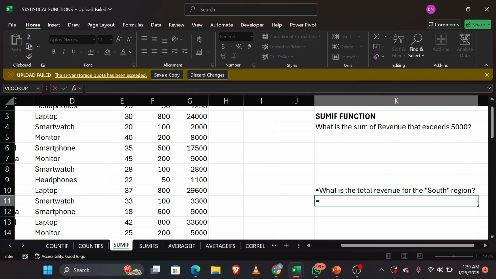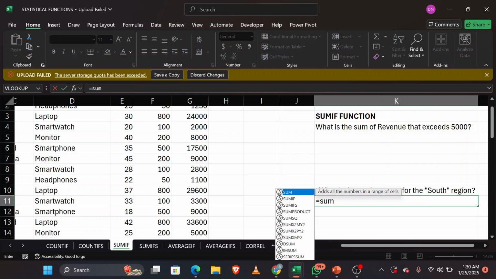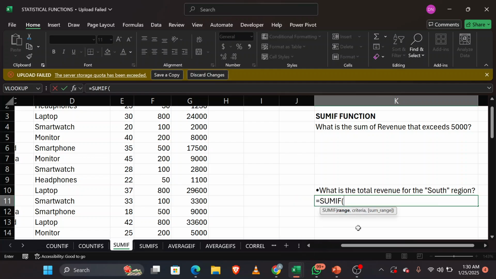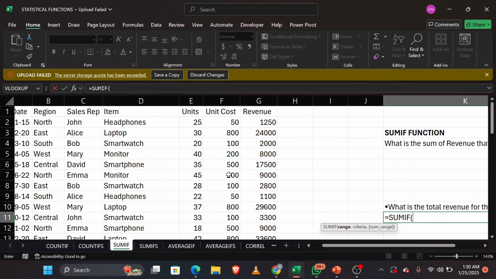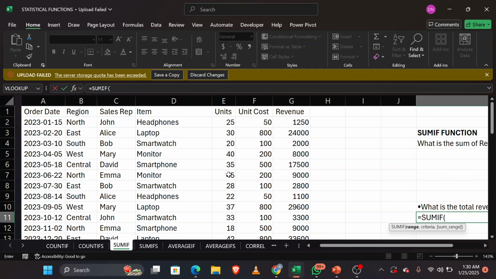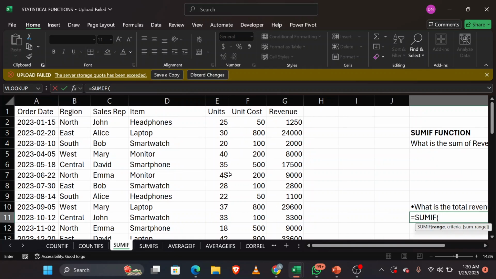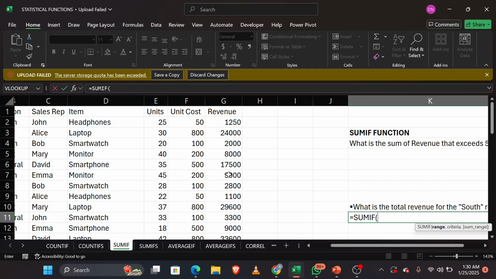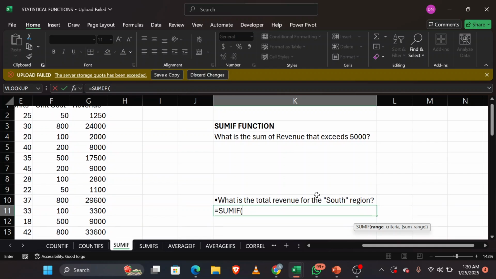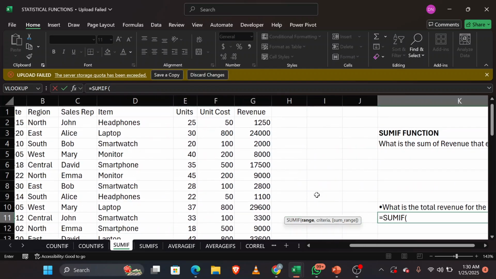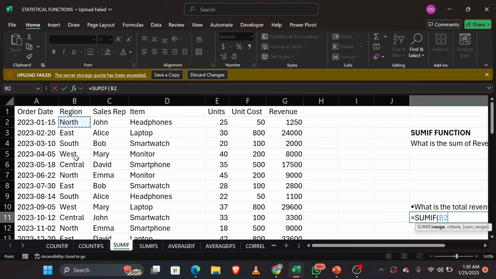Here I'm going to say equal to sum if. My sum if is going to take range and criteria. What's my criteria? What is your criteria? What is your range? The question is the total revenue for the South region. Our criteria is the South. Nice. So what's going to be our range? Range is region. Nice. So I'm going to give you the region column.